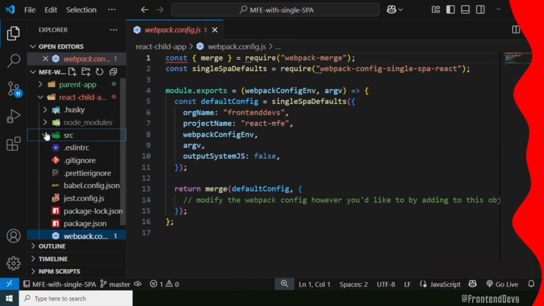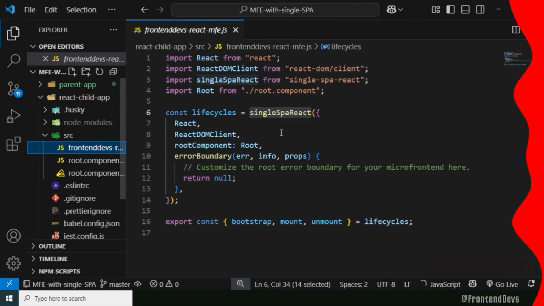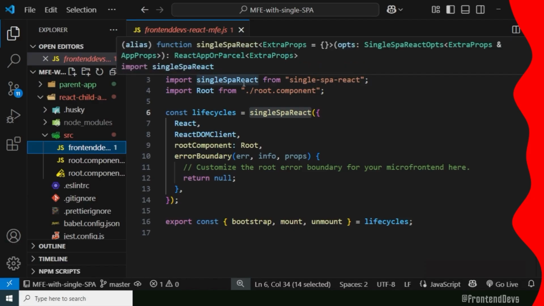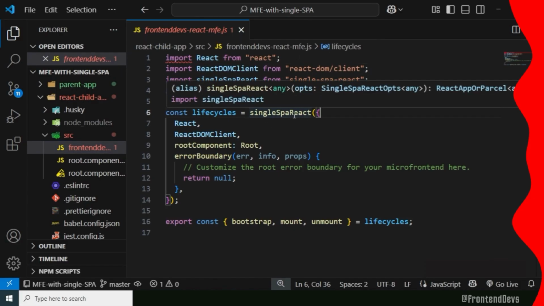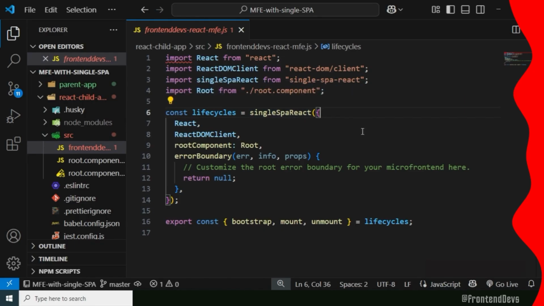And when I go to the SRC folder, we have one important file, that is frontend devs-react.mfe.js. This file starts with our organization name. Here we are importing React, React DOM, single spa React, and the root component. Here we have a single spa method, and this is basically the helper library that makes it easier to integrate your React application into the single spa ecosystem.